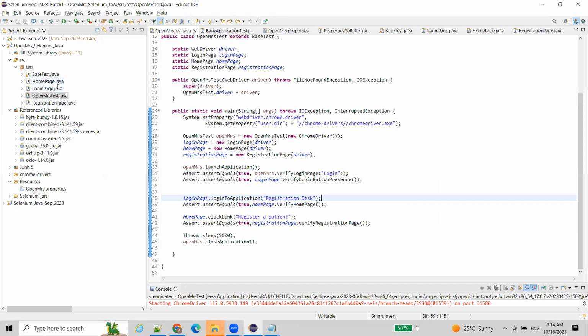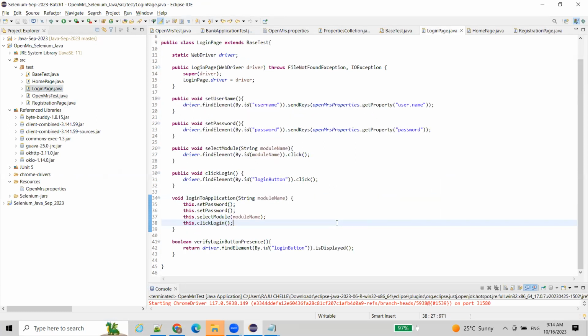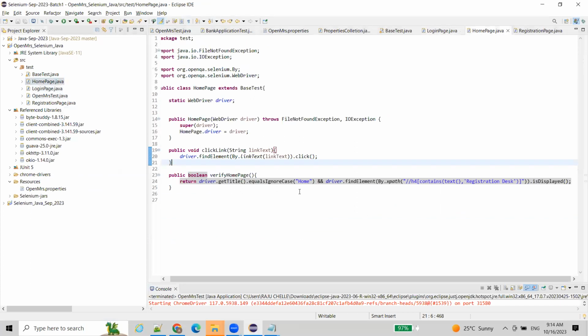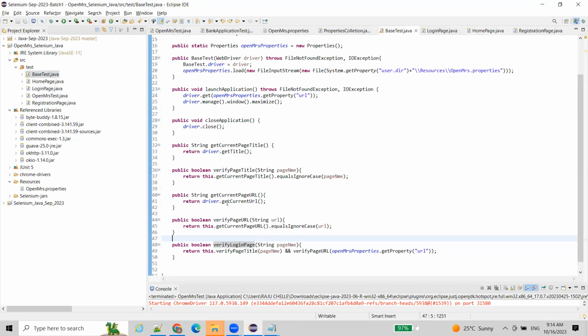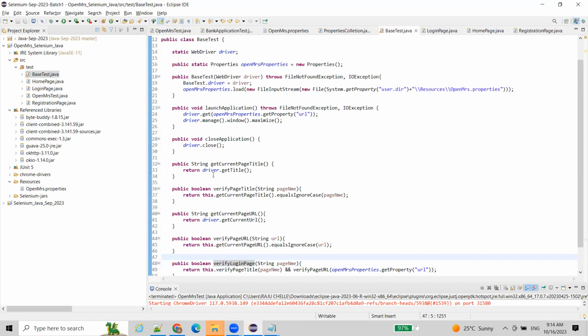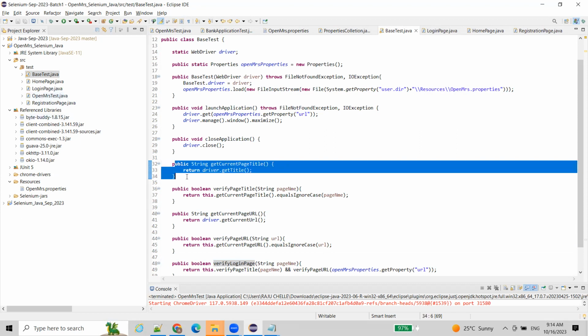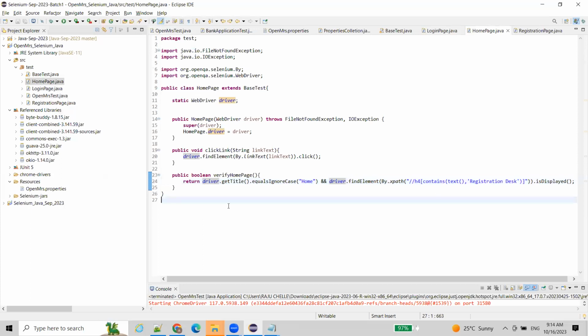So now verify, go to after login page, go to home page. So here also you are writing title. To get the title of some page, you already wrote the method in base test, right? Base test, get current page title. So that you can reuse in your home page method, home page title.